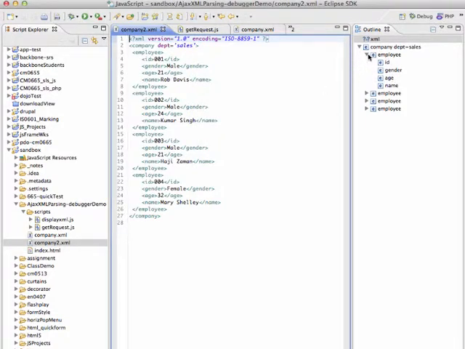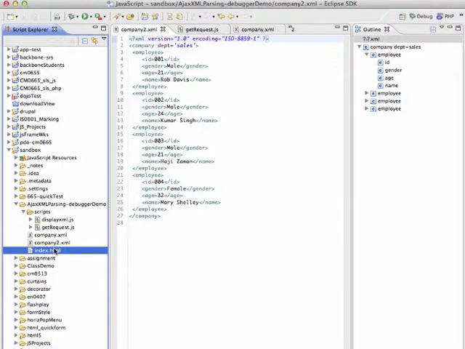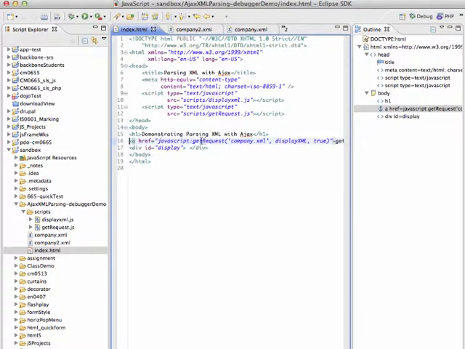This is quite a useful view of that. Inside company we've got multiple employees, and each employee has also got multiple properties: ID, gender, age. So that's what we've got to parse. Now, how to parse that? Really the secret lies in the debugger. So I think the first thing I'll do is change the code here to not get request company, but get request company 2. So it's going to load that alternative XML file. I'm not going to change the display function because it's not going to work, but I want to use the debugger to find out how to make it work.